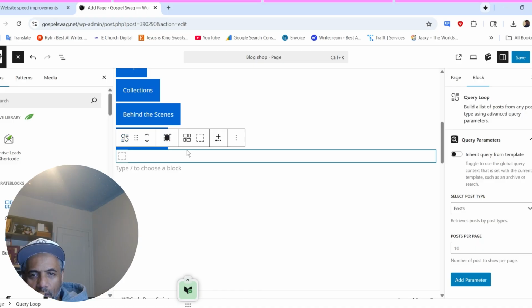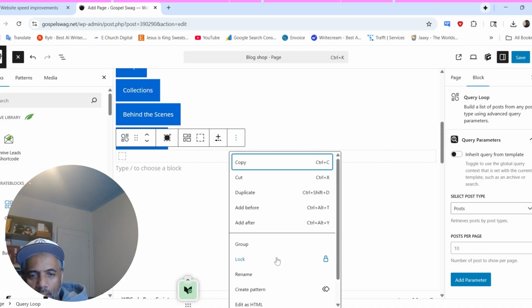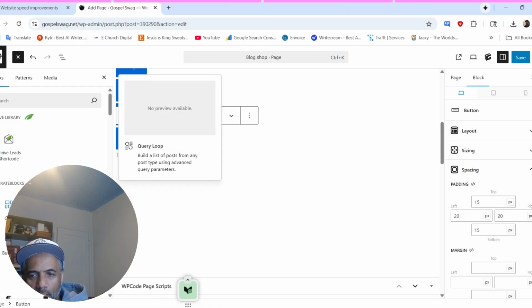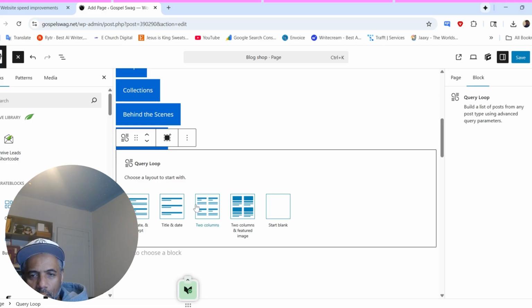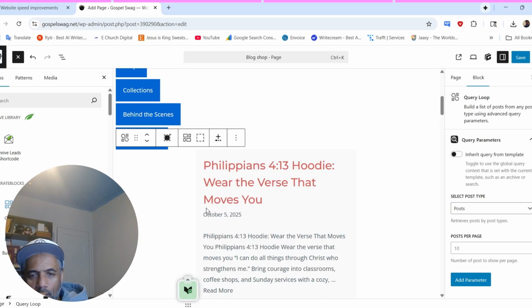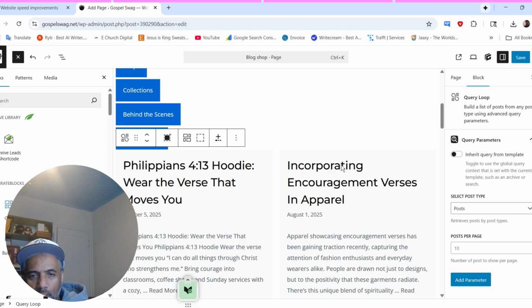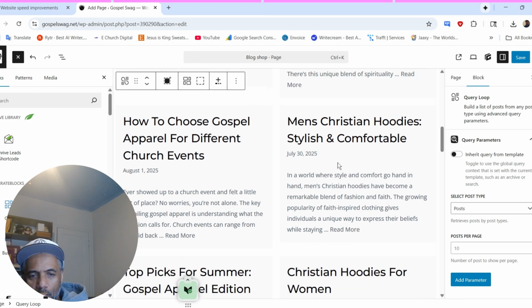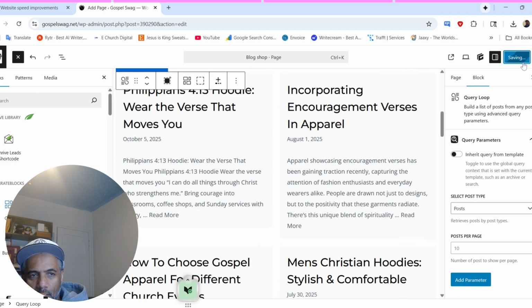You want 3 columns. I don't think I did the right thing. Let's try it again. So query loop. Choose a layout to start with. 2 columns. Okay. Boom. I'll do it like that. Hit save. Okay.